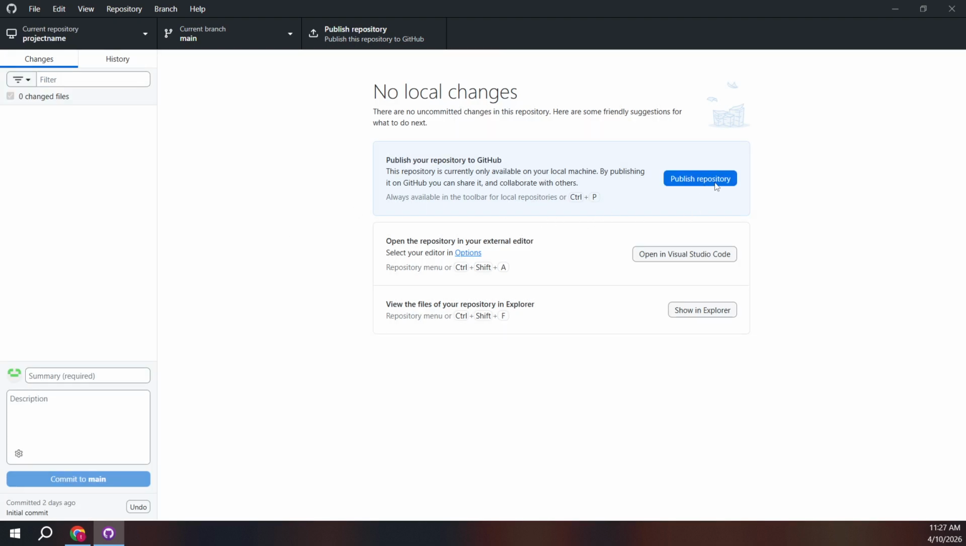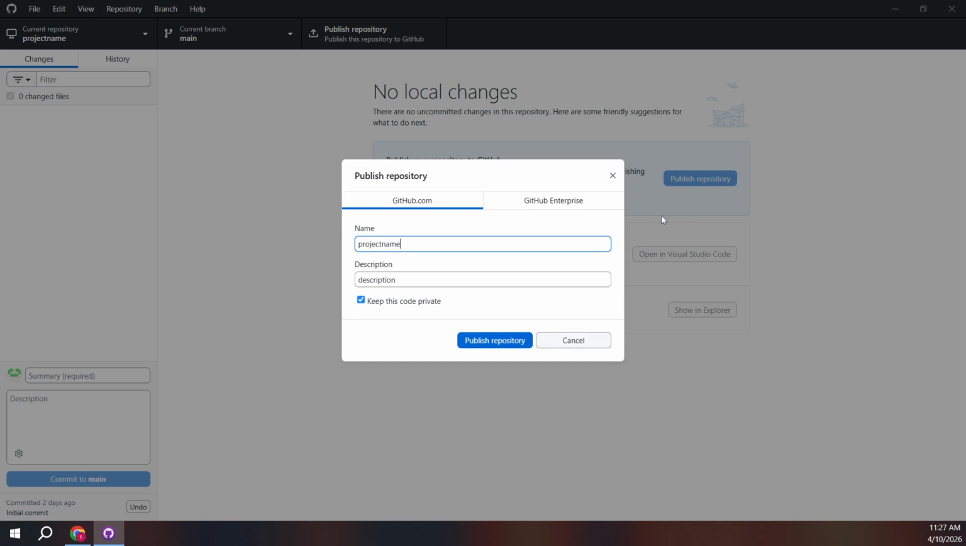Next, click Publish Repository. This takes your local repo and creates a corresponding remote on GitHub. You'll see options like the repository name and visibility. Pick what fits your project and confirm any prompts. When you're ready, click Publish. After a moment, your code will be available on GitHub, and you'll see that the remote tracking branch has been set up for you. Now it's time to create a feature branch.